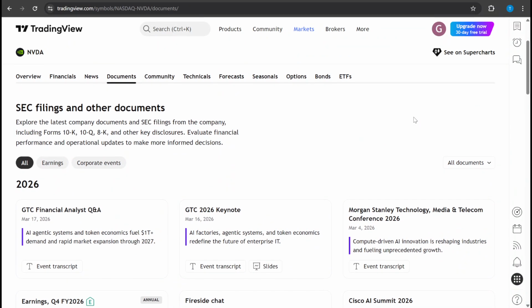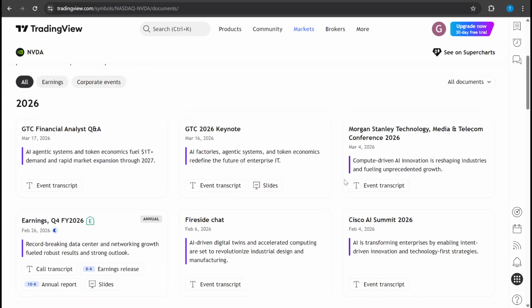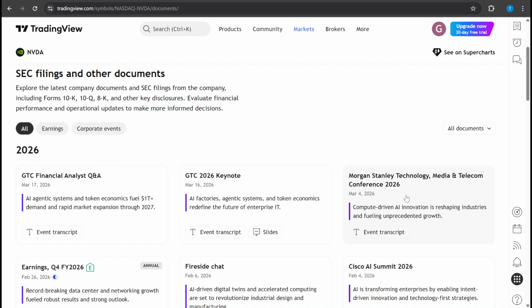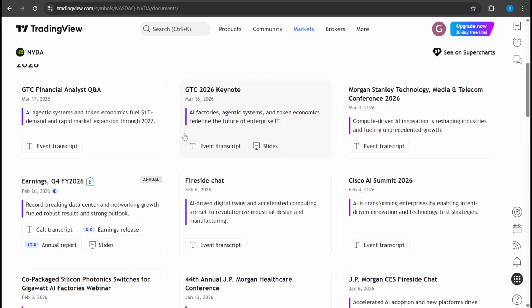From there, scan the document list to view quick insights. These are short, AI-generated essence lines appearing directly under the document titles. They allow you to see the core message of a filing at a glance without even clicking.